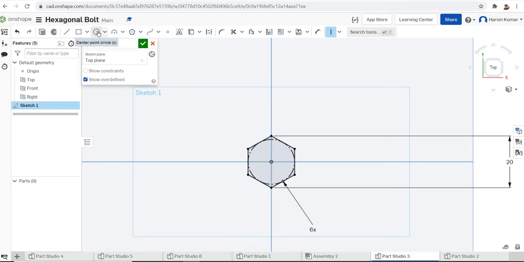I'll go for the whole circle. I'll select a circle, click here, and set the diameter here. Okay, so this should be the minor dia of the bolt. So for the dimension we have to take the minor dia of the hole, slightly less than the minor dia. Okay, so how can we take the minor dia?